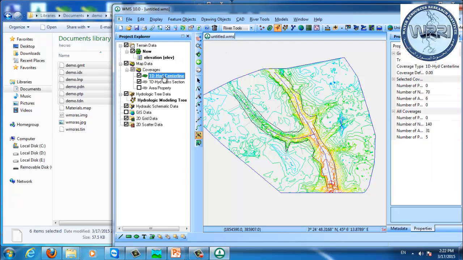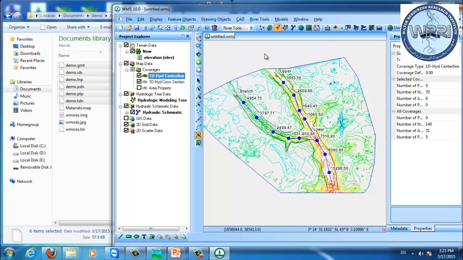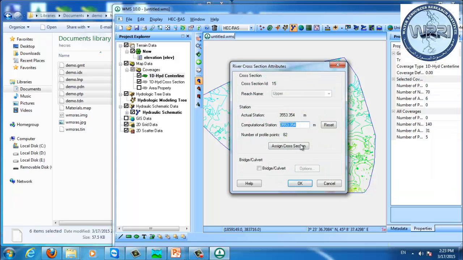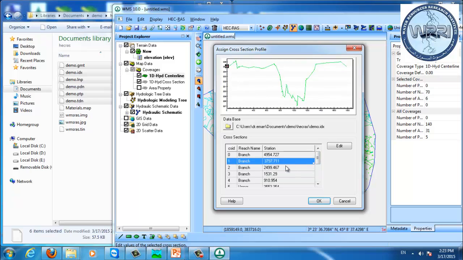The other thing I need to do is go here to my centerline coverage, and if I select River Tools, there's this Map to Schematic command. When I select Map to Schematic, WMS will create a hydraulic schematic. And so I have these cross sections represented by circles, reaches represented by these orange diamonds. And if I go to my hydraulic modeling module, I can just look at the values for each of these cross sections. So here's this cross section, and I've cut all these cross sections.